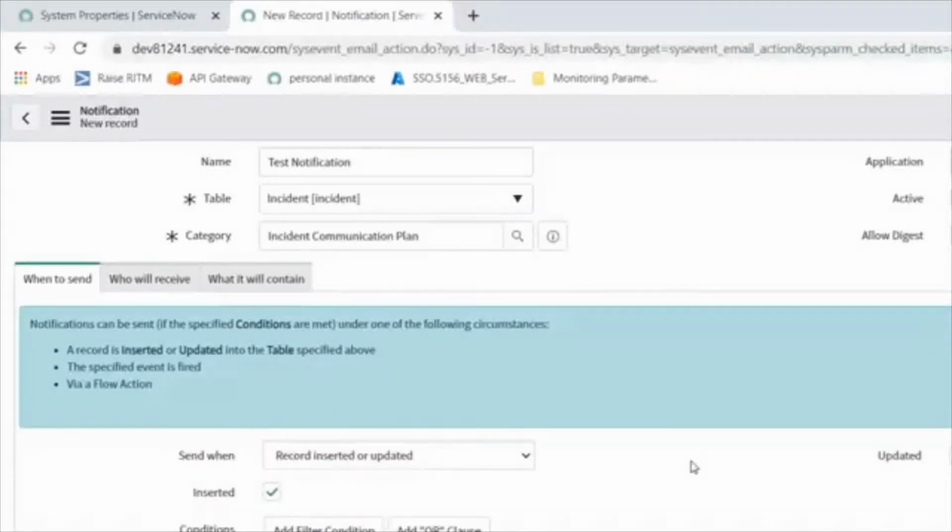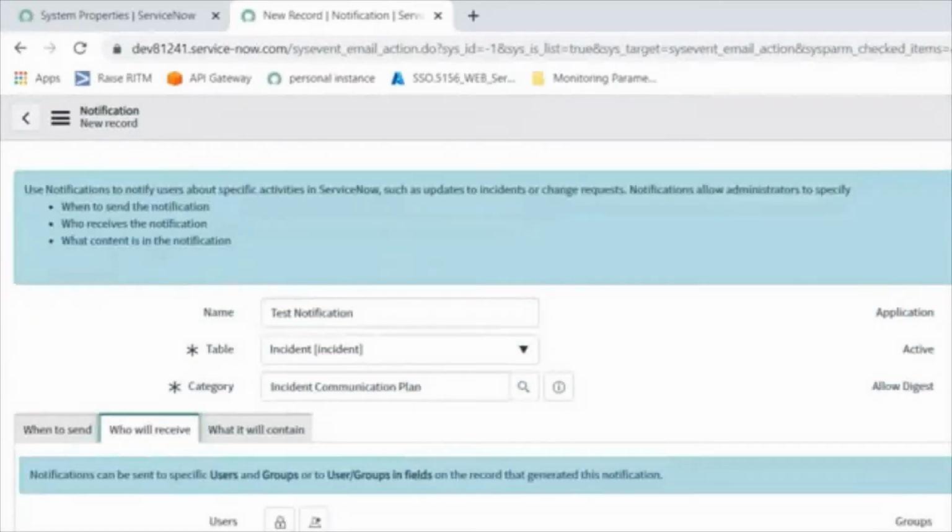So if I click on this one, I have given the particular conditions. Our description is test, right? The other section is called Who will receive. Whatever outbound message or outbound email we are sending from ServiceNow to other third party tools, who will receive that?